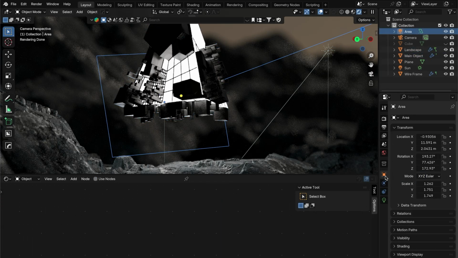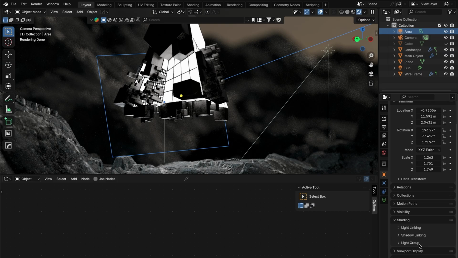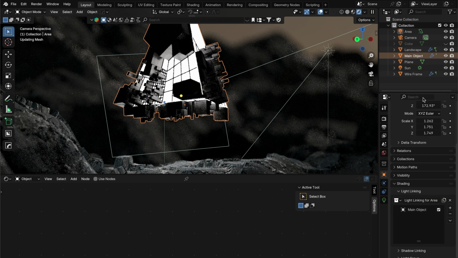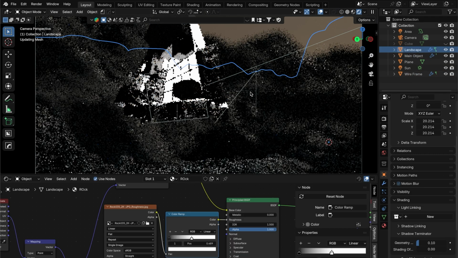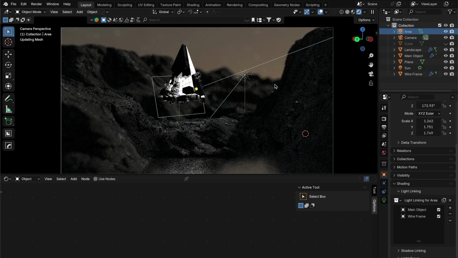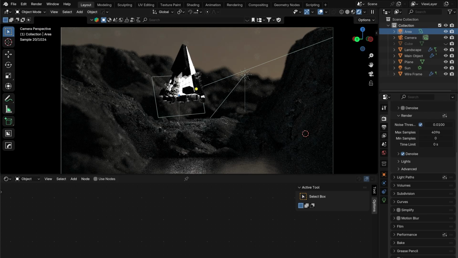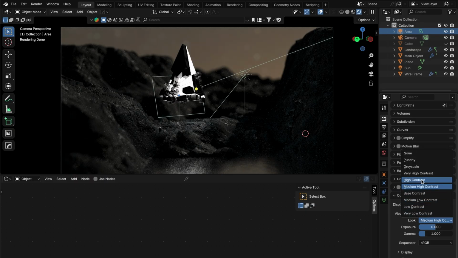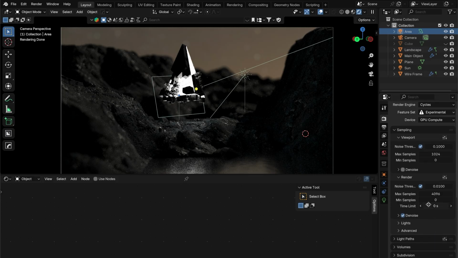So select the light, go to object properties, down to shading and light linking, make a new light link, and then we can drag our main object in and our wireframe object in. So now it's only affecting that object. Okay, that's looking pretty nice. Let's go to render settings, down to color management, and make it medium high contrast, or even high contrast. I'll go with medium high. And then let's set the render samples to 312 and just give this a render.